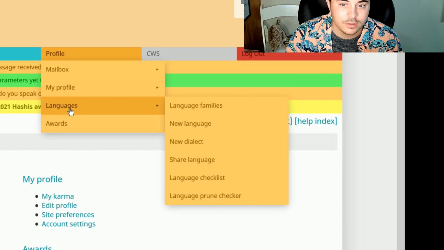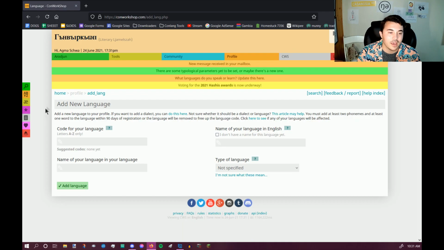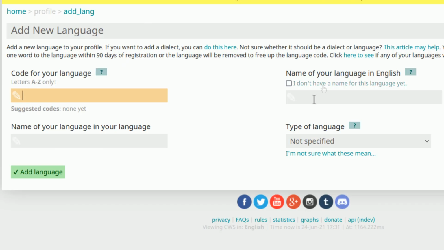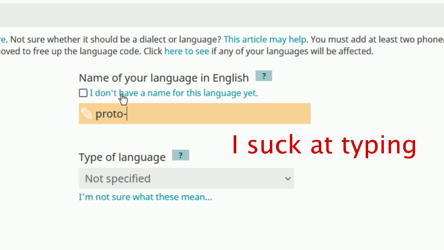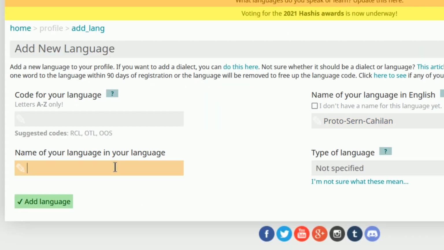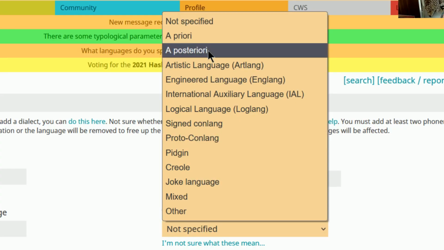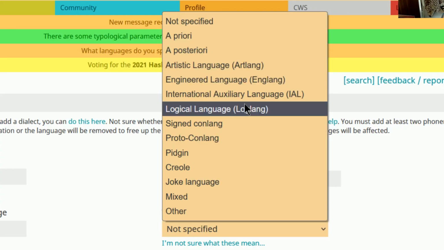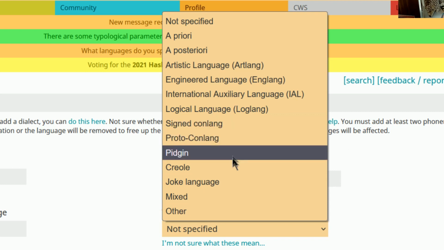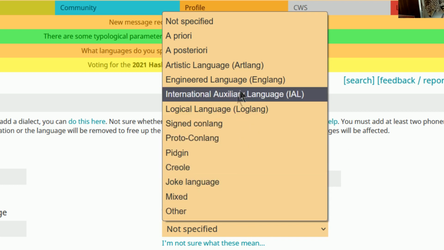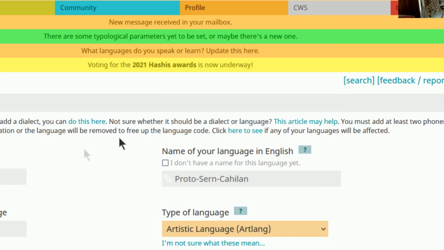So let's go to the languages list. Okay, so yeah, you can go over to here and you can say add new language. All right, add a new language to your profile. Code for your language, name of your language in English, name of your language in your language, and type of language. Okay. We're gonna call it Proto-Syrian-Kahelian in English. We're going to call it Fosfon in the language. Type of language: a priori, a posteriori, art lang, international auxiliary lang. Okay, it gives you a series of choices. We're just gonna call it an art lang.